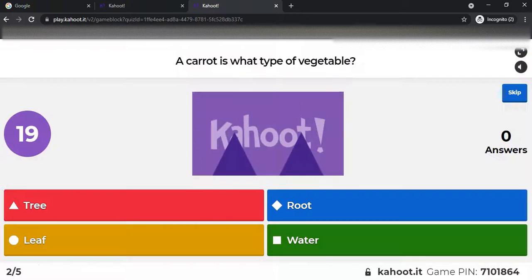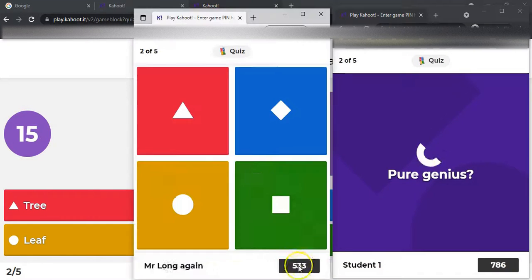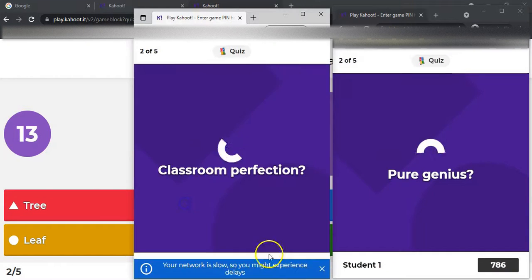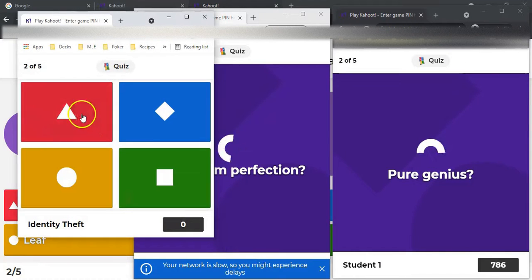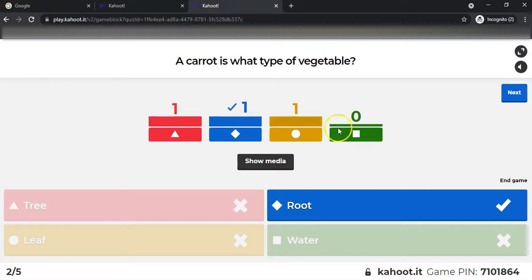What type of vegetable? And now the students are going to go, okay, this is a root vegetable. And this student is saying, no, it's a leaf vegetable. And the other student, what is he saying? They're saying it is the red one. I don't know what the red one is. And there you can see two got it wrong, one got it right, and so on. So there you can see all the distribution. So I'm going to complete the quiz and show you what it looks like at the end.